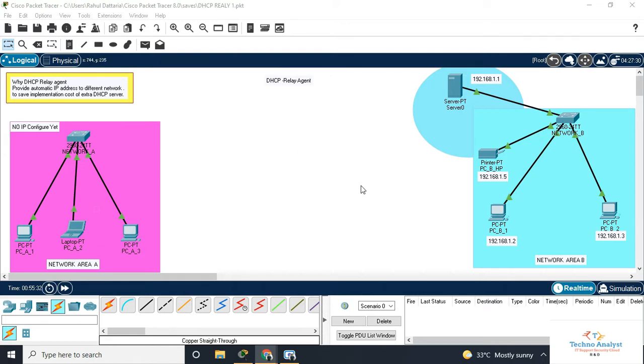Please understand this. Why is DHCP relay agent required? This service is required to save the implementation cost of a DHCP server. Like, we already have one DHCP server in our environment, so by installing one router, we can provide a DHCP pool to other networks also using this router. So this is how we can save the cost of a DHCP server. And nowadays routers come with DHCP service, so this is also a good thing.